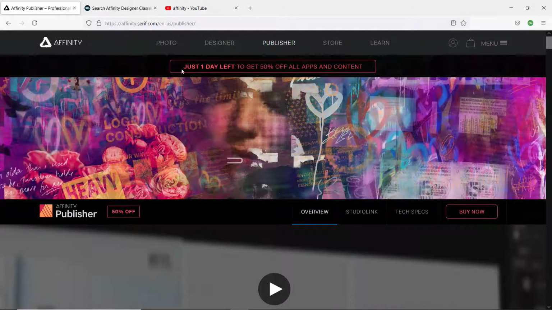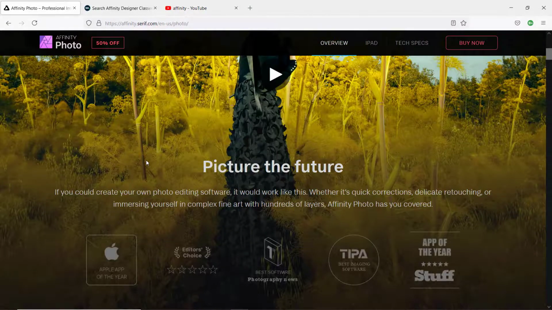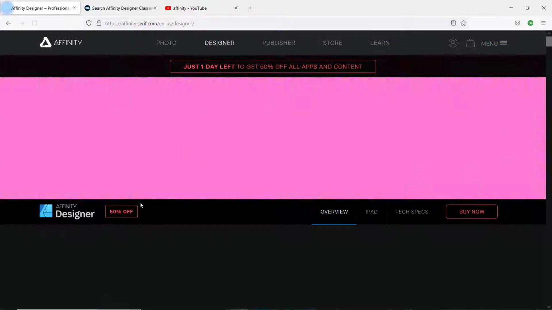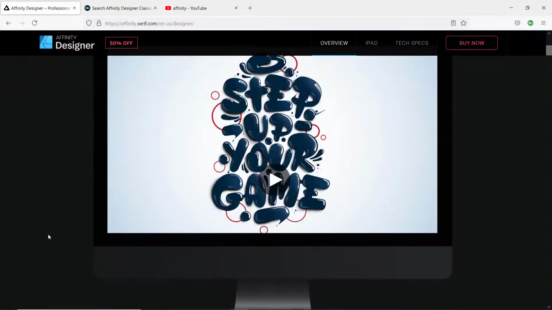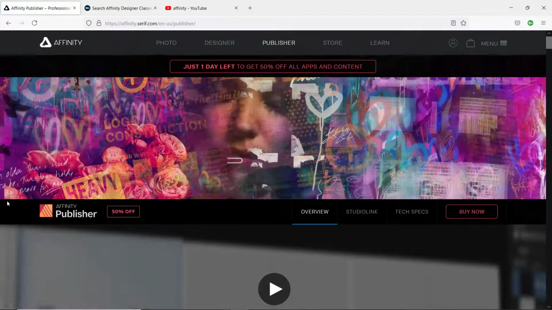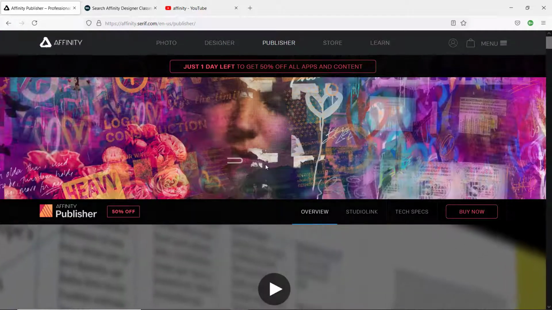Just to recap, as I said, Photo is for editing photographs, and you can do quite a lot, and it's very similar to Photoshop, much better than any free software. Designer is to work with vector-based files. It's like Adobe Illustrator. Publisher is like Adobe InDesign. You can publish ebooks and magazines and things like that.